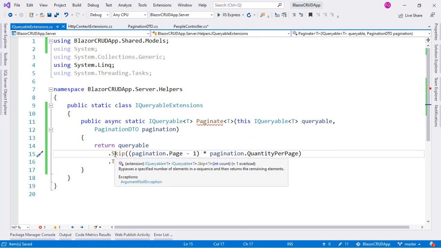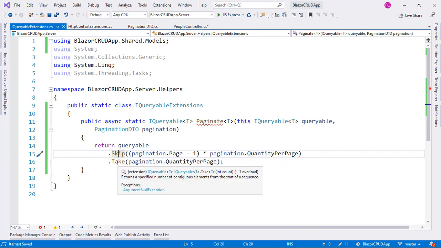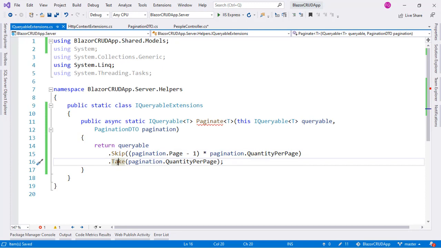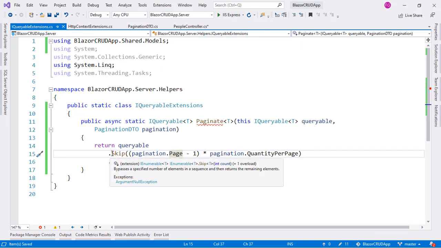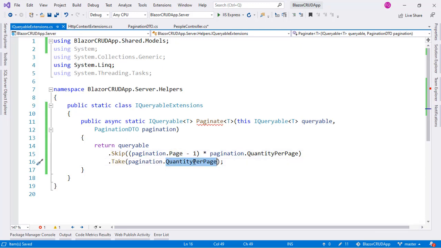What this is doing is that this allows us to paginate the records from our database. With Skip, we can skip some records, and with Take, we can take a certain amount of records. For example, if we are in page 1, then 1 minus 1 is 0, so we're skipping 0 records, and we're taking the quantity per page amount of records. If we are in page 2, then 2 minus 1 is 1, and we're going to skip 1 times quantity per page. So we're going to skip, for example, the first 10 records, and then we're going to take the next 10 records, which is page 2, and so on.